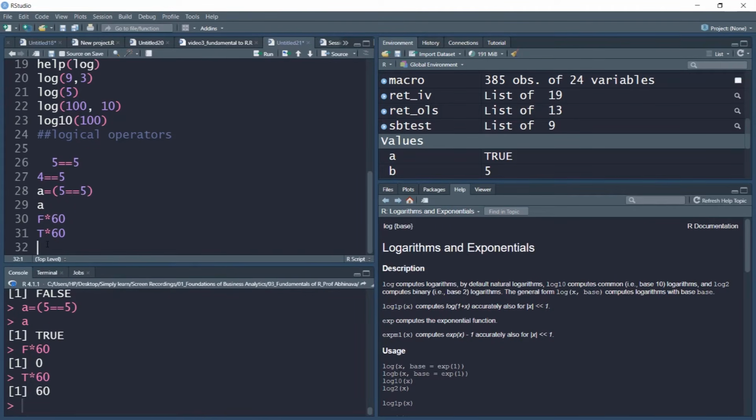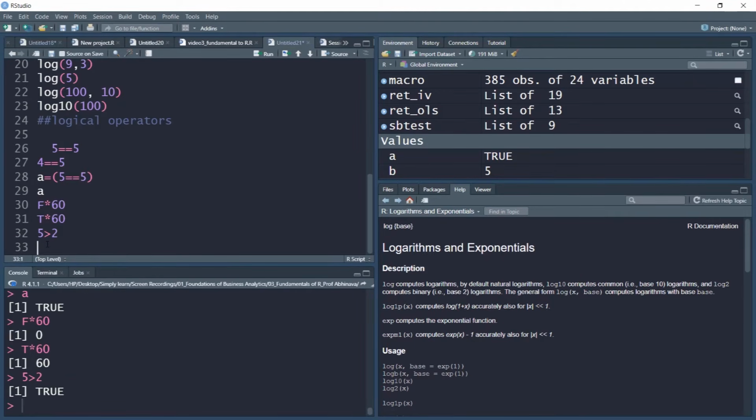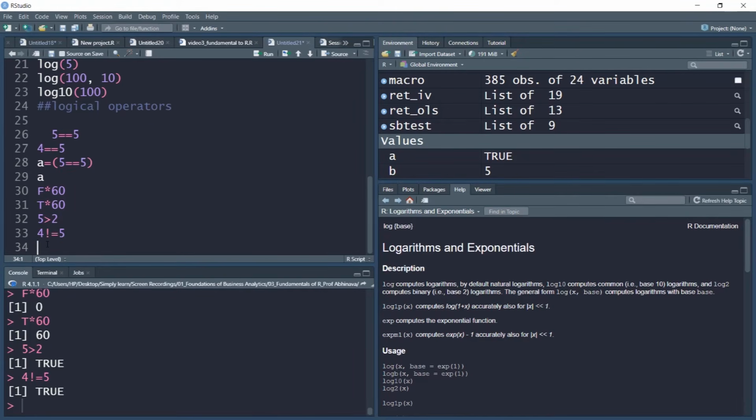Similarly, I can also check greater than or equal to and similar other operations. For example, 5 greater than 2. Since this is true, I'll get a value of true. If I put the not equal operator, this exclamation mark in front of equal to, this is not equal to. So if I check whether 4 is not equal to 5, this will give me a true value. Why? Because 4 is not equal to 5. So an exclamation mark along with any symbol is the reverse, the opposite of that. So if it is attached to the equal to sign, it is not equal to.